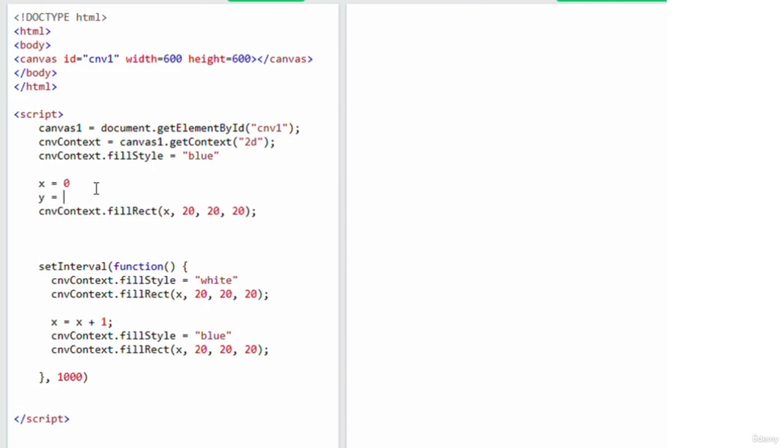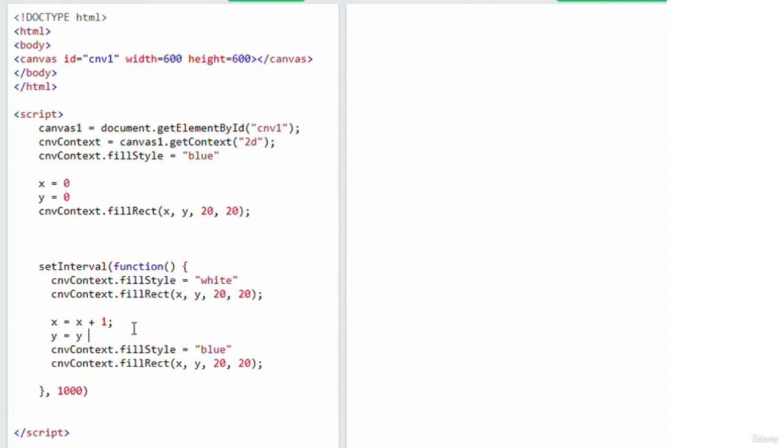Y is just a name that may represent the Y coordinate. And then replace any number that represented the y coordinate. Y should be put instead. So finally, y should be equal to y plus a number. So for example, 1.